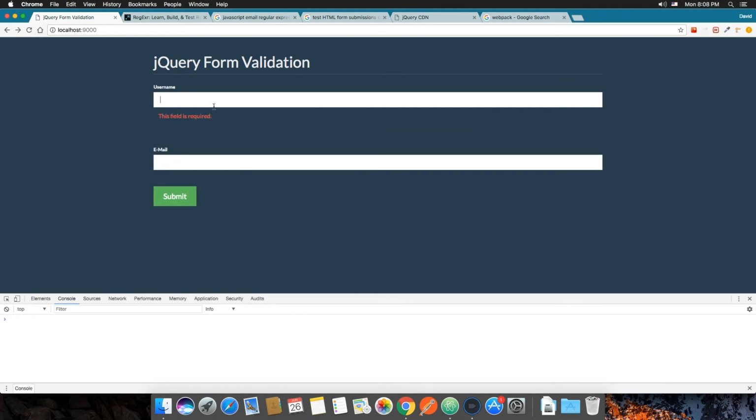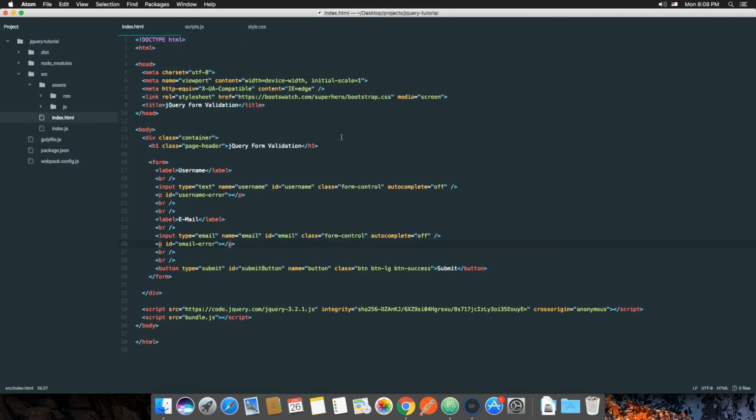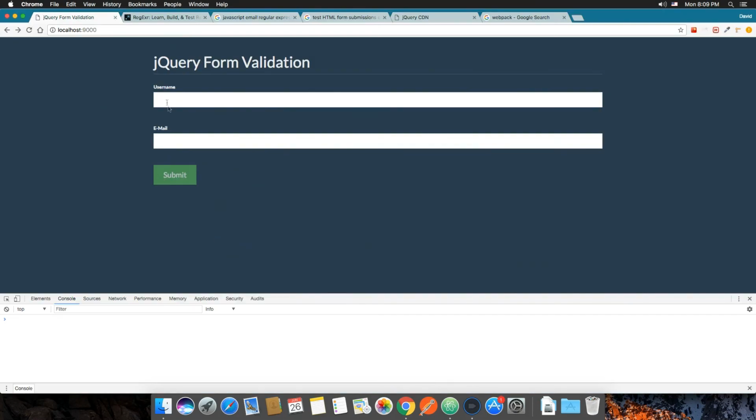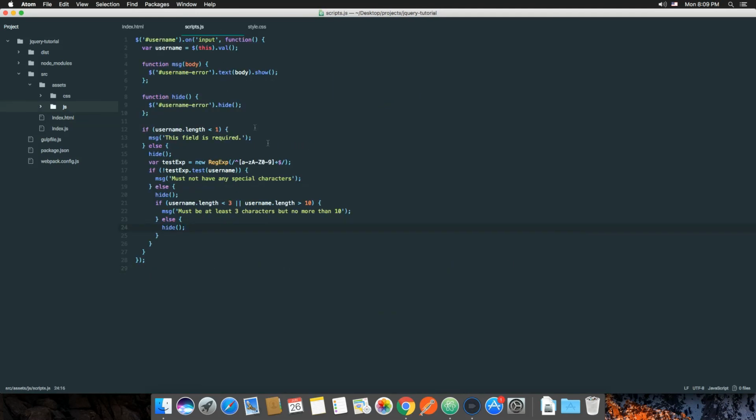Okay, so the next thing that I want to do is I don't want the submit button to always be available. I only want it to be available if the form is valid. So what I'll do is by default, I'm going to disable it. So I'm going to go into the button and type in disabled. All right, and you'll see that here. It's disabled now. We can't submit. And what I'll do with jQuery is once the validation passes, then I'll enable that. So remember the ID is the submit button.